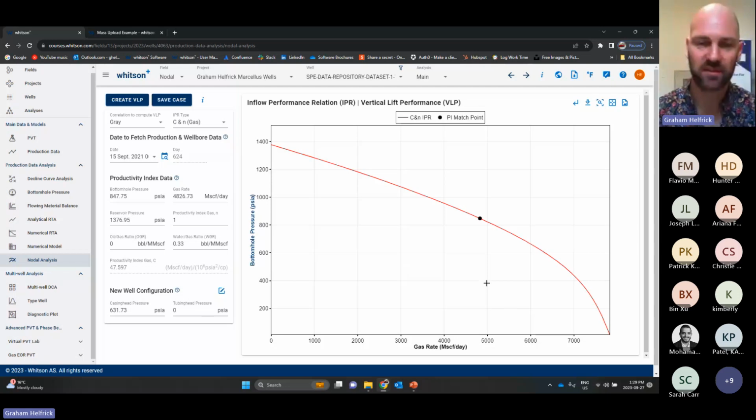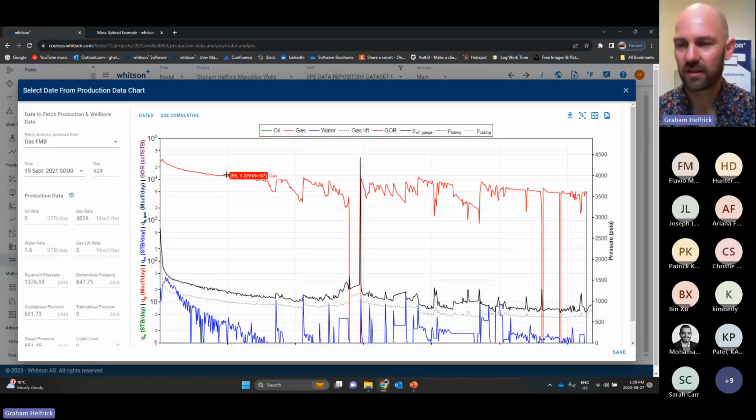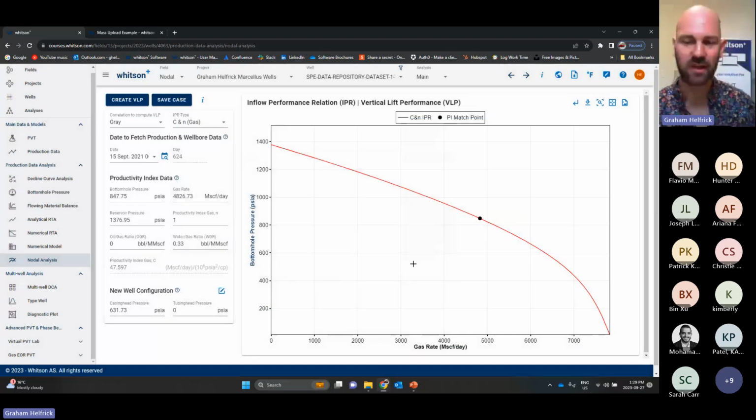How did I get to this screen? So to this screen, we went down to nodal analysis down here on the bottom left. And then we click this little calendar button right here. This calendar button will take us here. We'll move our mouse over to the right and click one click on the gas rate, near the end here. And then once we've done that, we'll click save and we'll see an IPR.